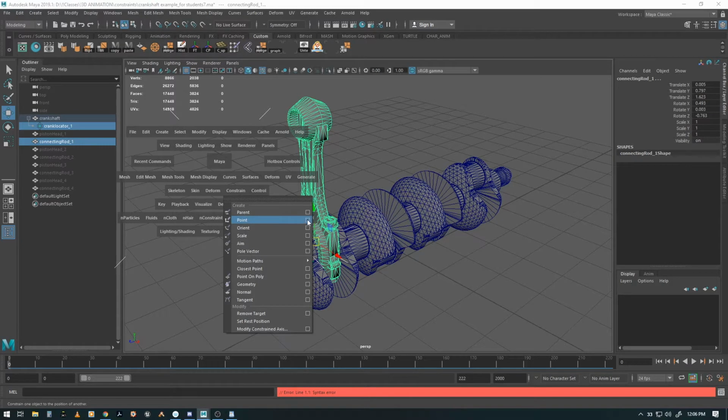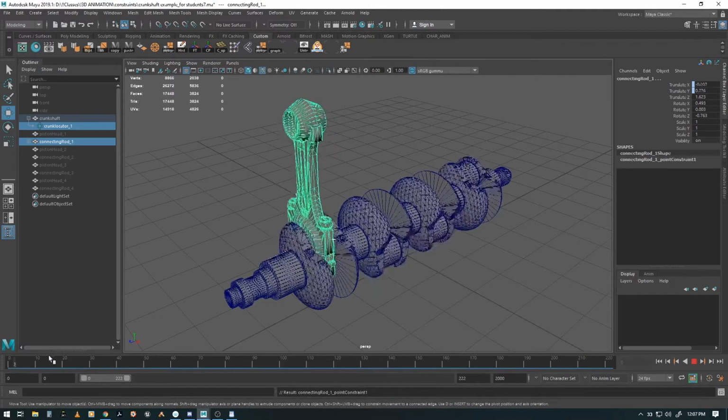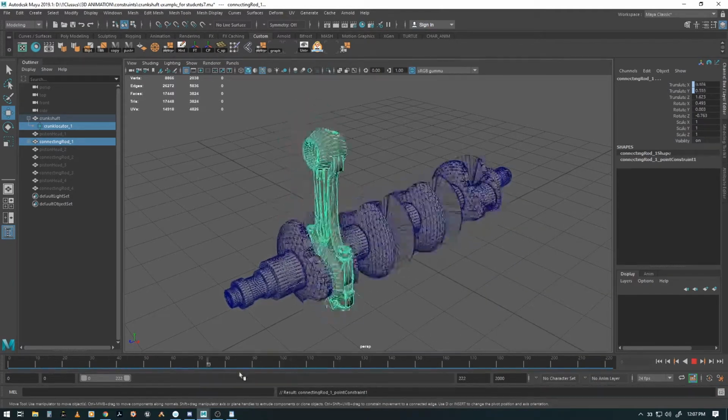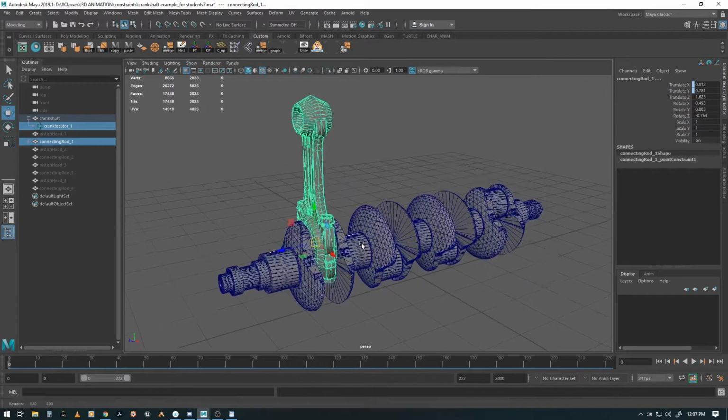Point and option box. And let's reset this, reset settings. All right, all set. Now we just click on constrain the axis of X and Y. If you constrained all of them, it would be like a parenting. So we just want the one axis to stay stationary. And there we are. And then we can see it's moving around. That looks pretty amazing. I am marveling at myself.